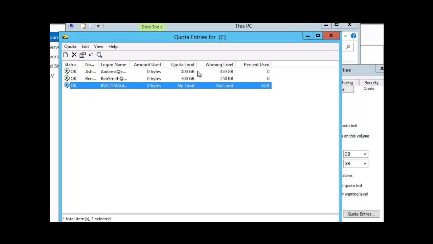So remember that when you set the quota for the first time without going into quota entries, that quota is set for everyone using the disk. If you want to set quotas individually, you have to click on the quota entry box, say new entry, and set the quotas for that person.